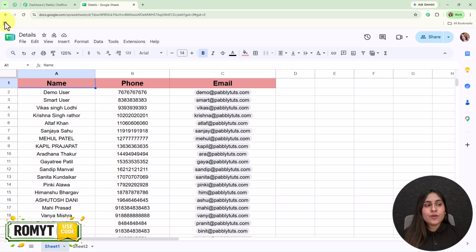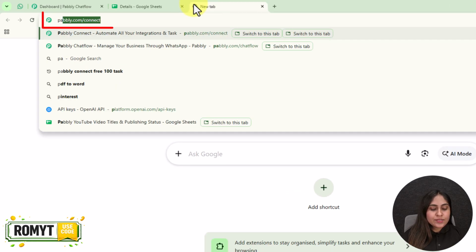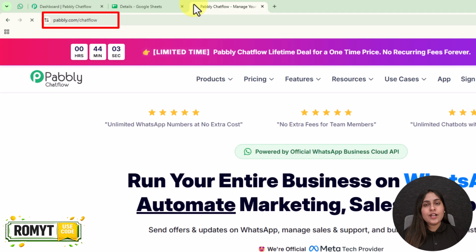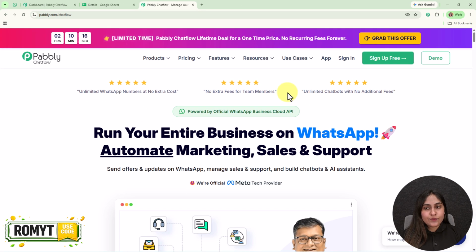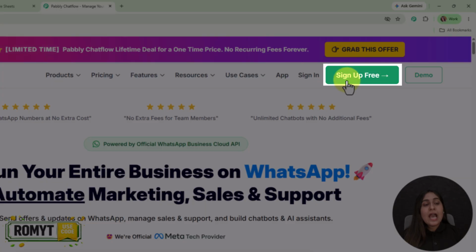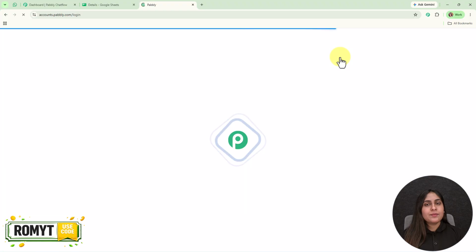I'm going to set up this broadcast using an all-in-one WhatsApp communication platform, that is Pabbly Chatflow. So here, to begin with the process, you need to start by searching for pabbly.com/chatflow in your browser and it will take you to the homepage of Pabbly Chatflow. Here you can see some options. If you're a new user, click on sign up for free and try Pabbly Chatflow for free today.